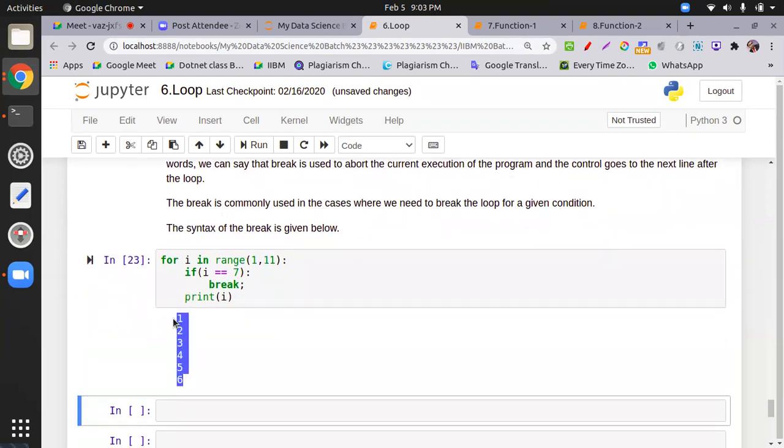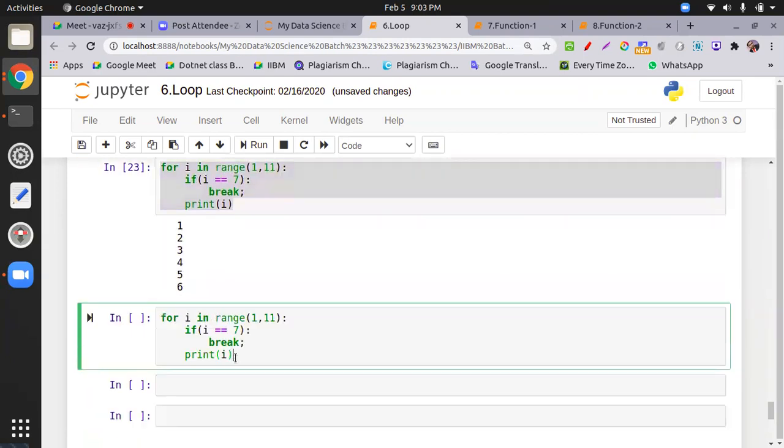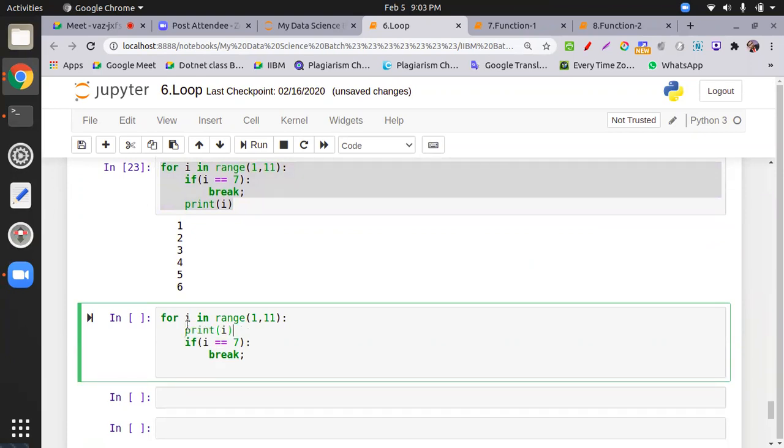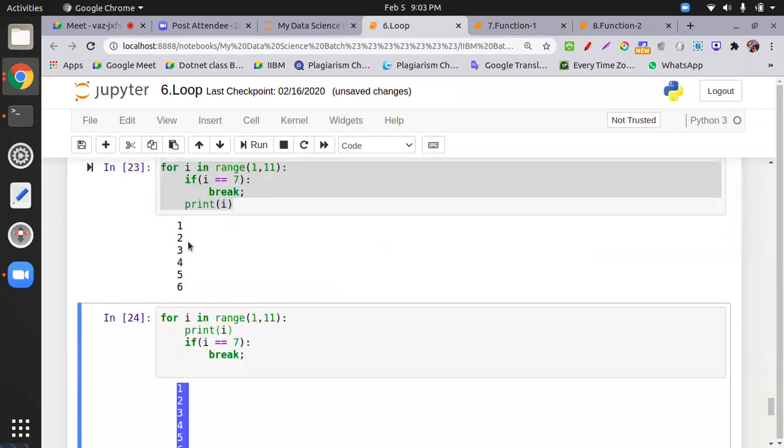Now it's up to you whether you want to print 7 or not. If you want to print 7, cut this print statement and put it before the if statement. So it will give you 7. Otherwise, it will not give you 7.